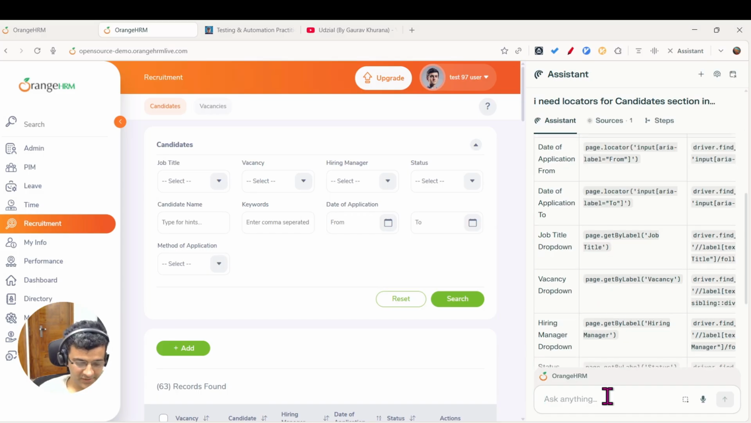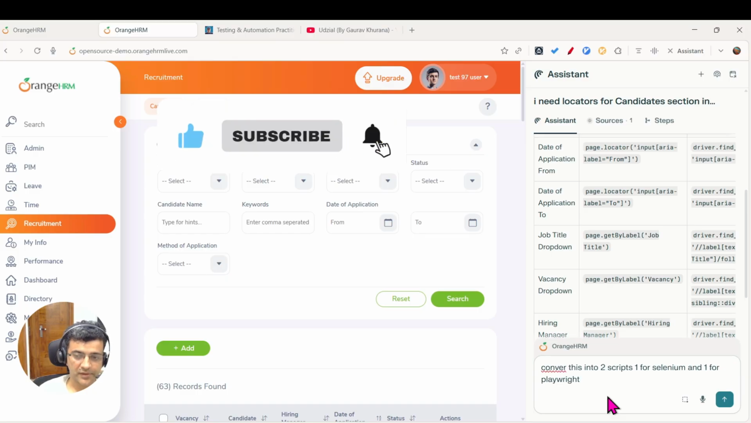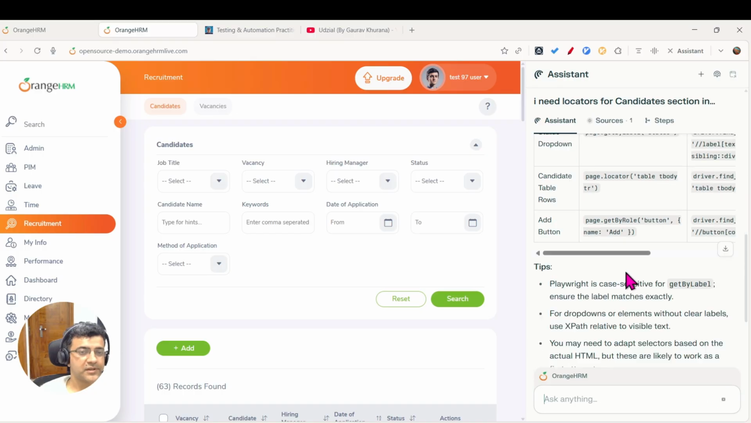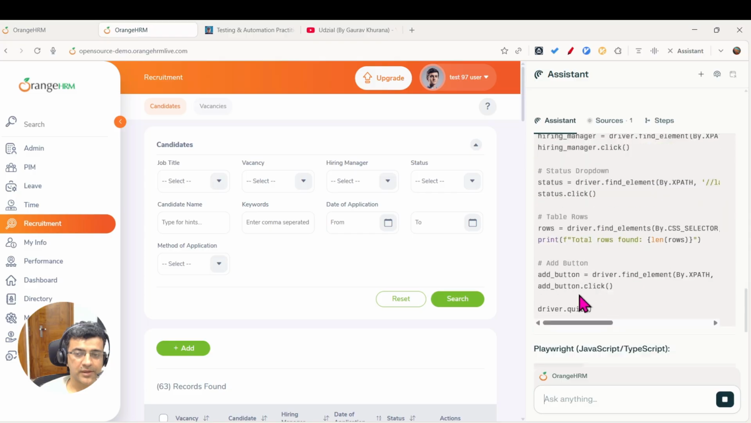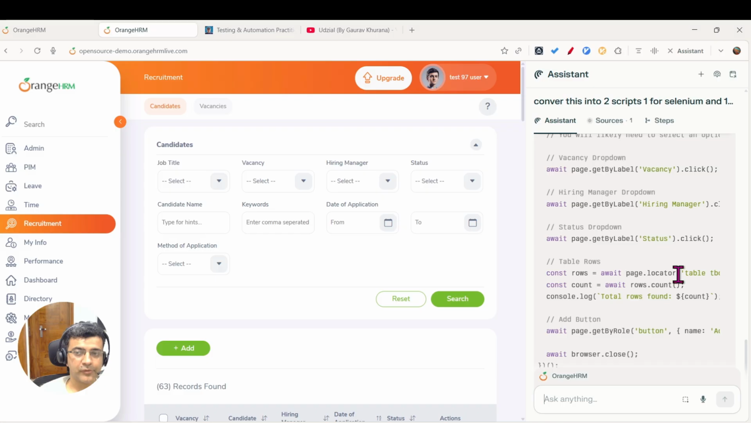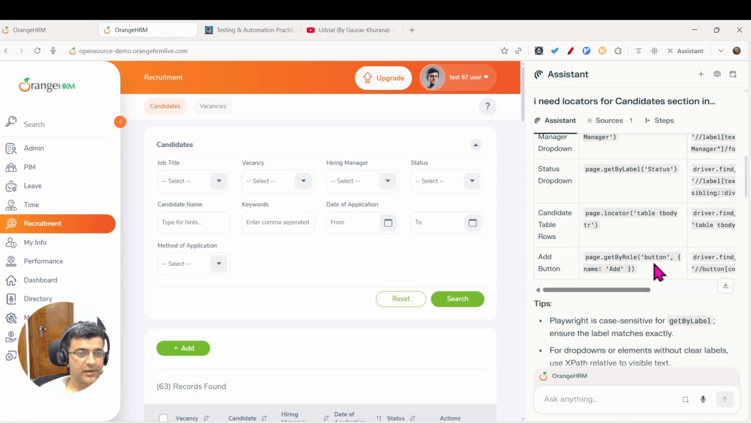I can say convert this into two scripts, one for Selenium and one for Playwright, and I need a program which covers all of them. I want all of this covered, because you don't use it the way it has shown. You create proper variables, locators, all of that. So now it will convert it into a script where you will be able to find all of your locators, you see, get by label. It has added all of this. This is the first use case, where you get all of this.